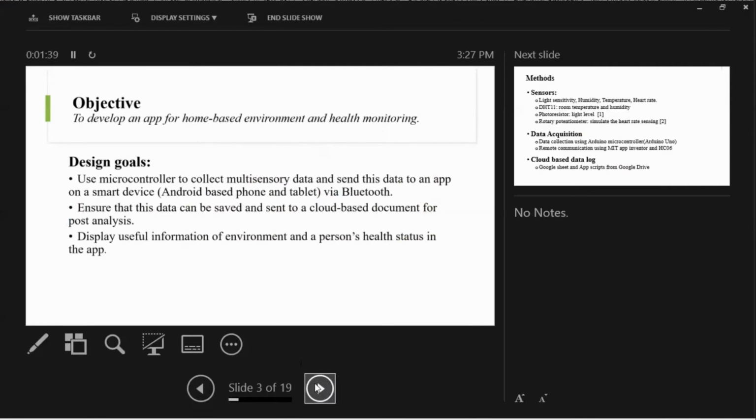Since the environment itself can affect a person's health, for example, a pollinating flower where someone has allergies, or a high temperature where someone has a fever, the app design goals were to use a microcontroller to collect multisensory data and send the data to an app on a smart Android-based device by Bluetooth. Another goal was to ensure that this data can be saved and sent to a cloud-based document for post-analysis. And lastly, to display useful information about the environment and a person's health.